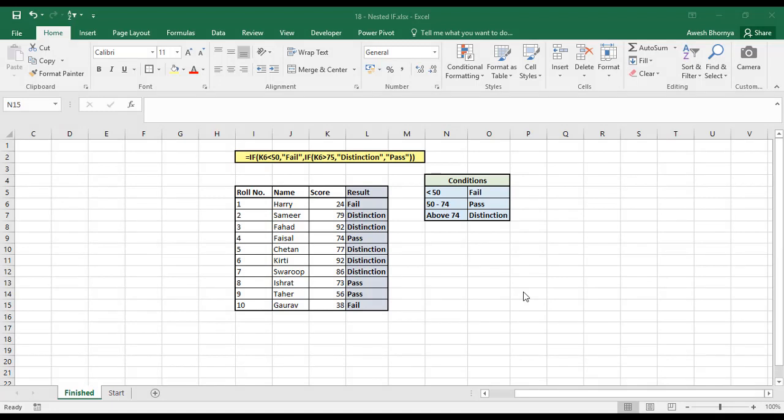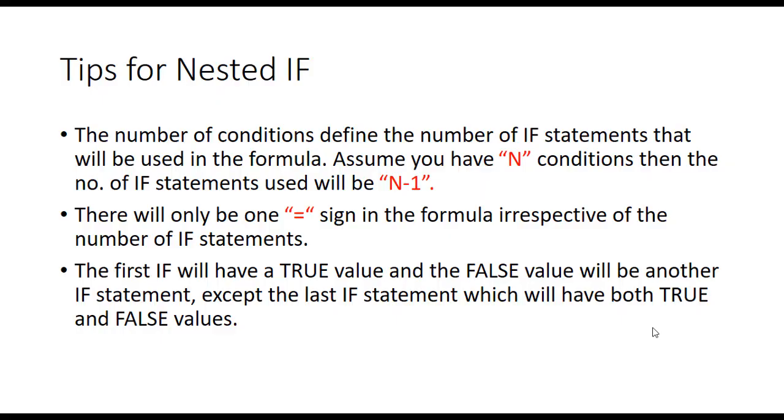In this video, we will be creating a mark sheet and assigning grades to the students based on their scores. And this is what is going to be created by us in this video. Now, before we jump into the Excel environment, I would like to give you a few tips on how to use the nested if statements.